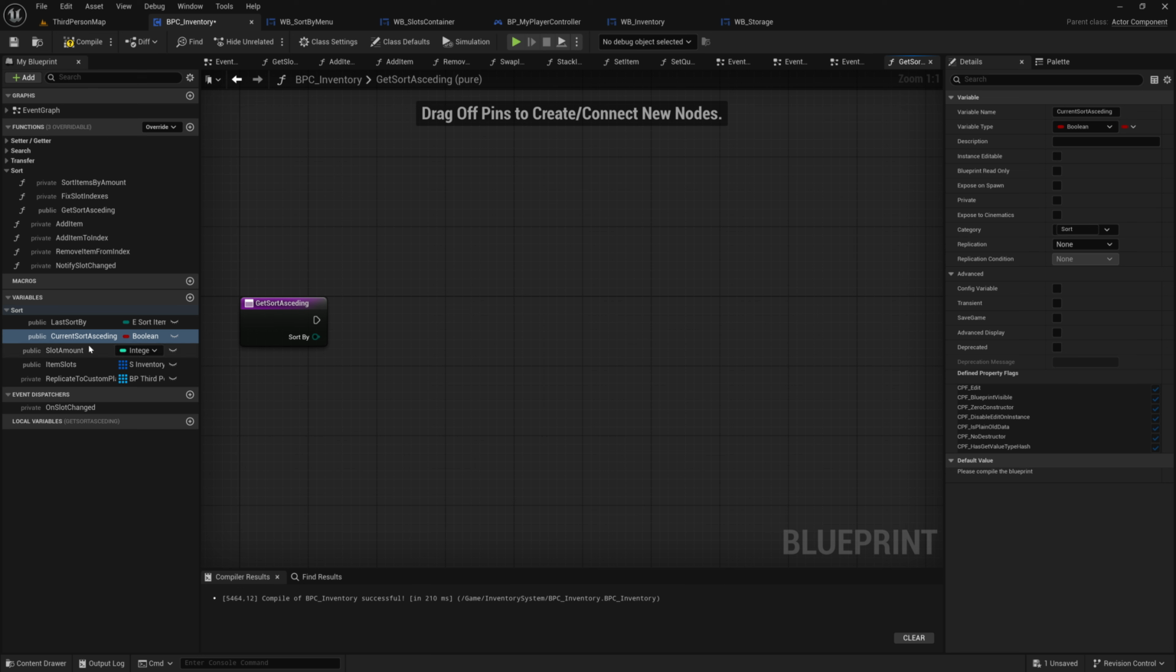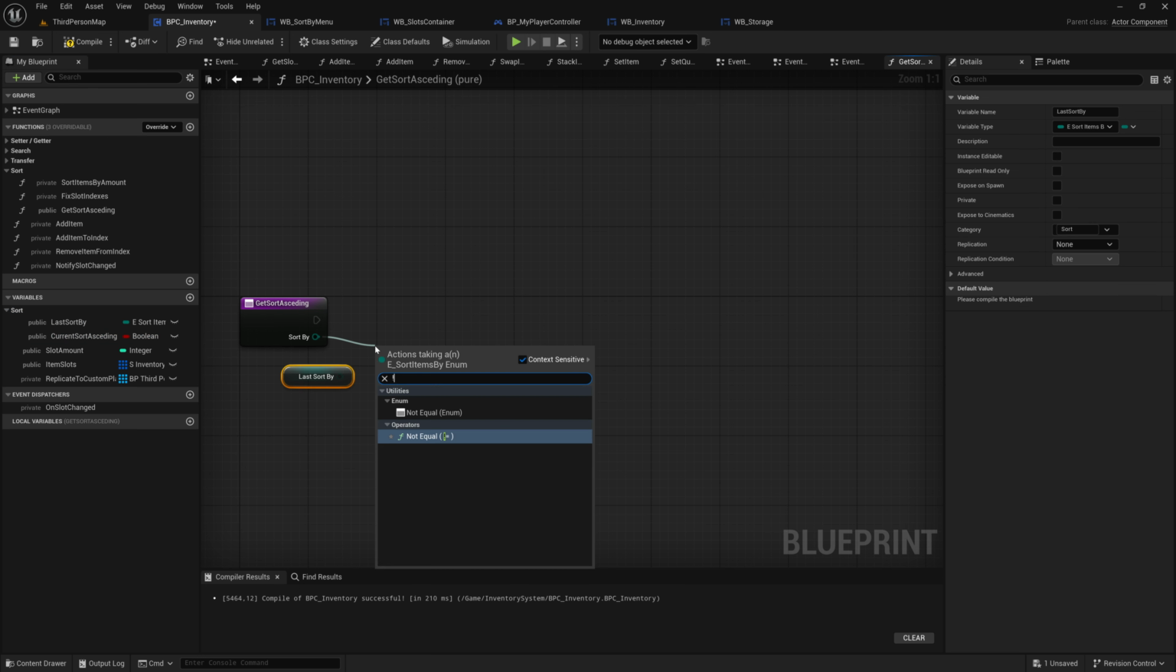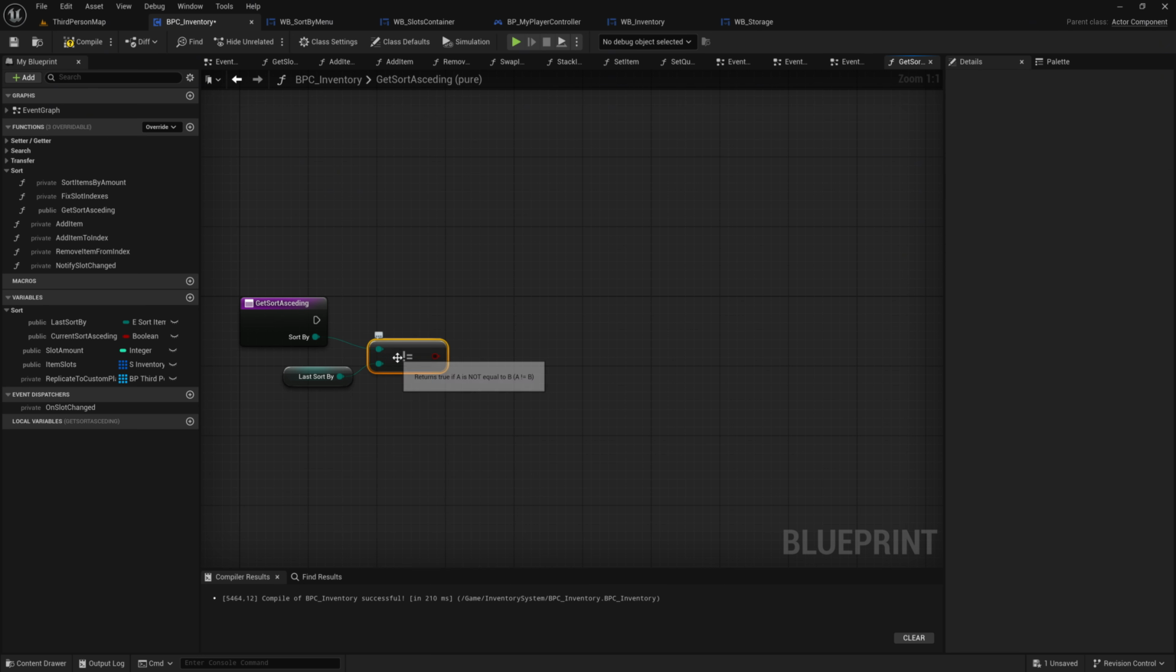Drag lastSortBy into the graph. Take the sortBy input pin of the function and add a not equal node. Connect the lastSortBy variable to the not equal node. Use the result of the not equal node to create a branch. Connect the execution pin of the function to the branch.